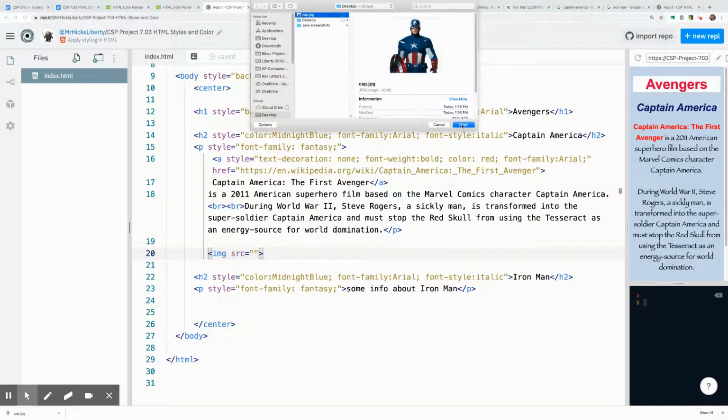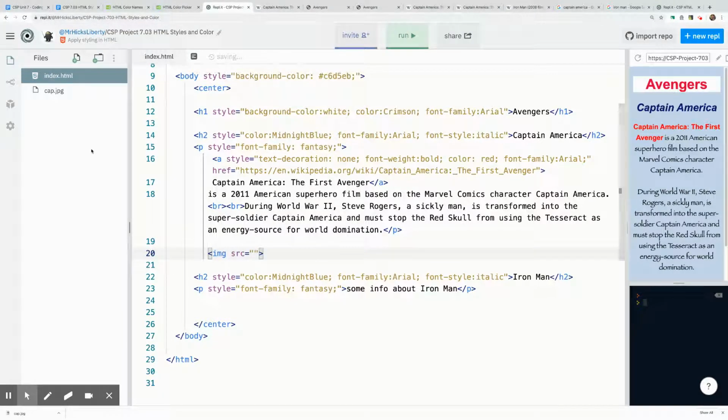There's cap.jpg. Let me make a new folder for my images. There we go. This is what I did in the second project. And I'm going to drag Captain America into images, so that way you keep your images always cleaned up all in one place. So we put it in a folder called images. Okay, what's the name of the thing again? It's called cap.jpg.